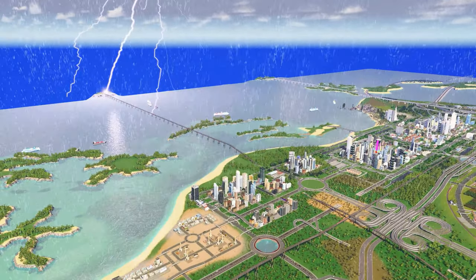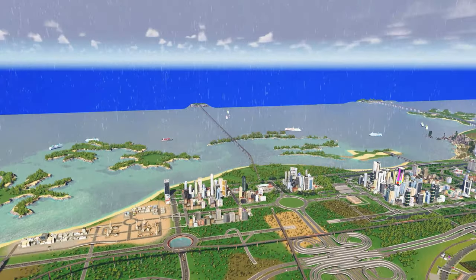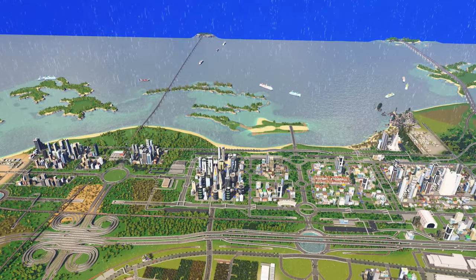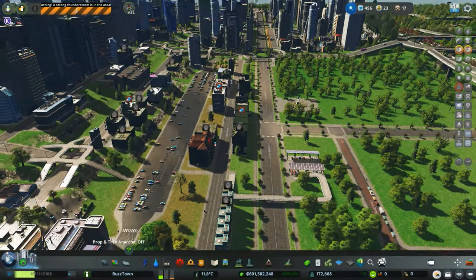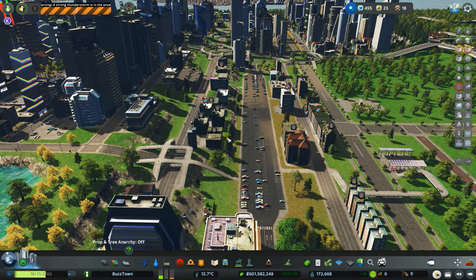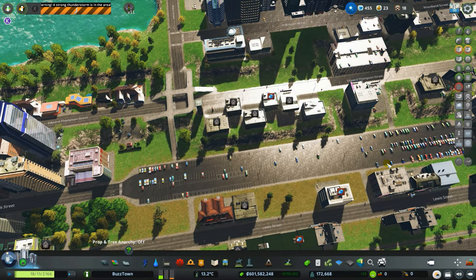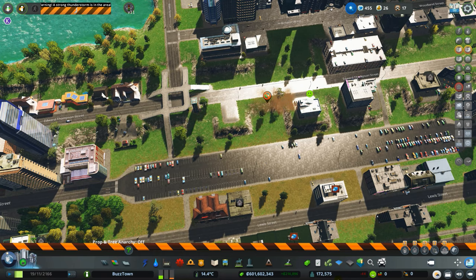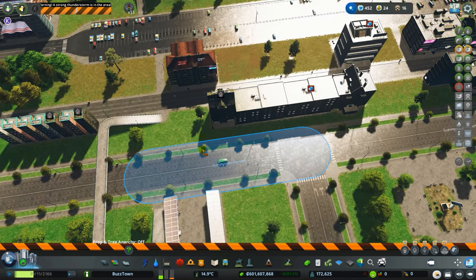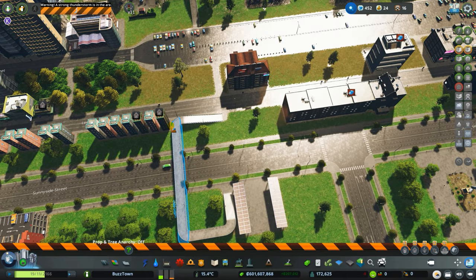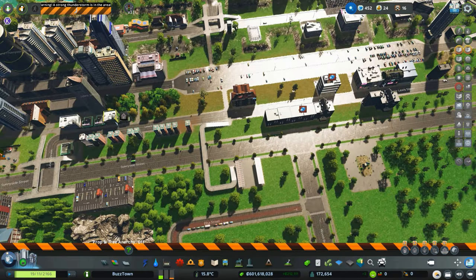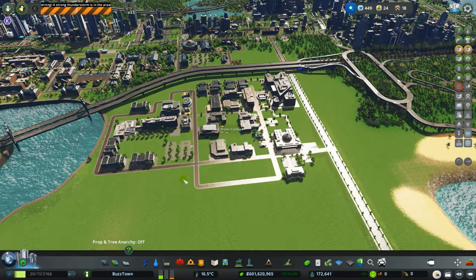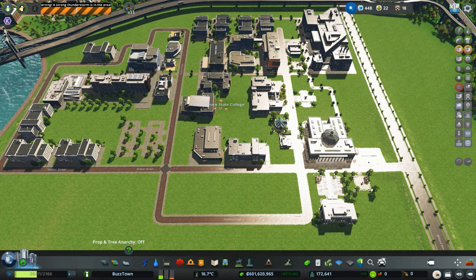So, do we get fires from this or not? Now look at all these buildings, those are all commercial buildings which are all abandoned. Don't ask me why. Okay. Oh, it's still raining. Okay.